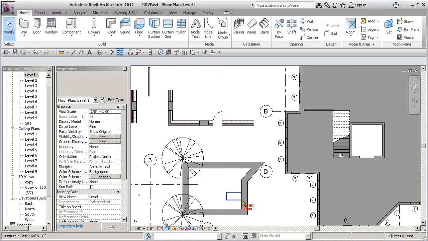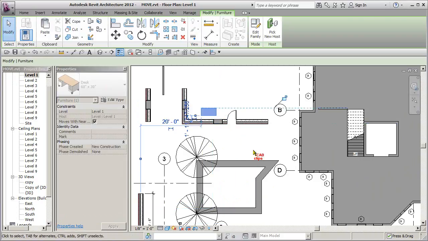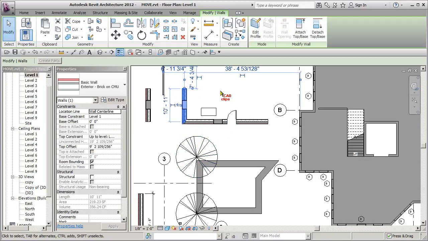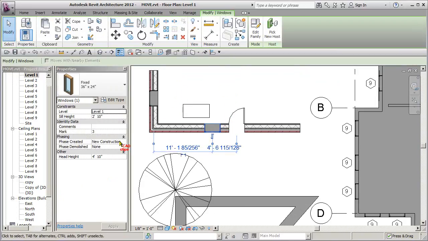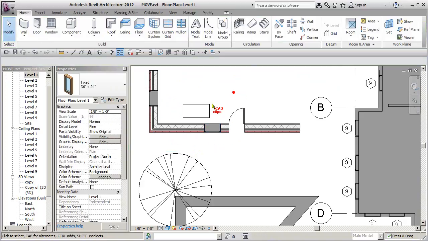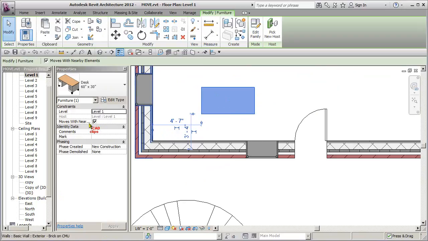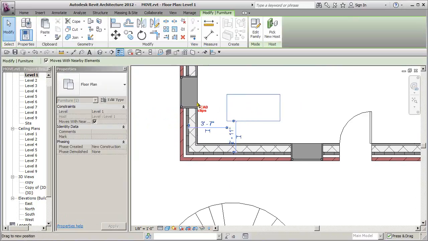And the last thing I want to talk about here is moves with nearby objects. Let's take this desk for instance. There's desks, trees. Some objects have this, moves with nearby objects, as a property. Whenever you pick anything, it'll show you the properties. Okay. Walls don't have this. Windows, I believe, do not have this because they're hosted. But a desk, this little desk guy that I have, does have it, and it says moves with nearby objects.